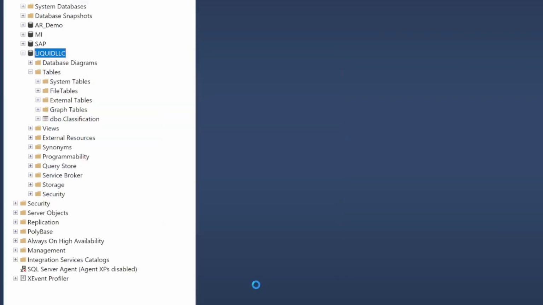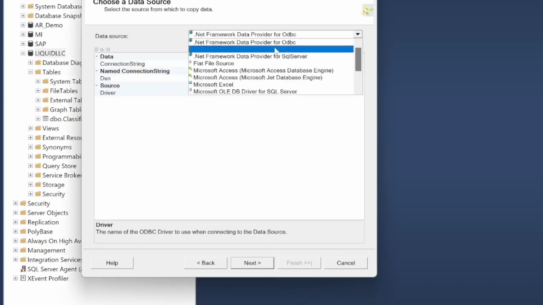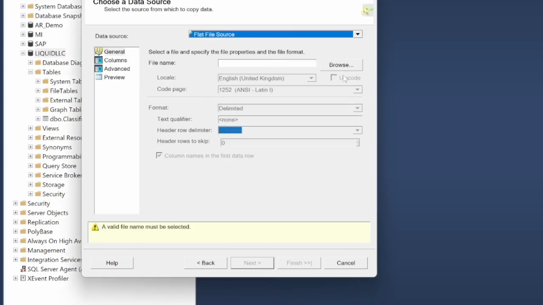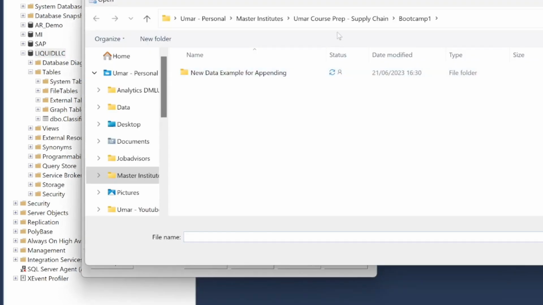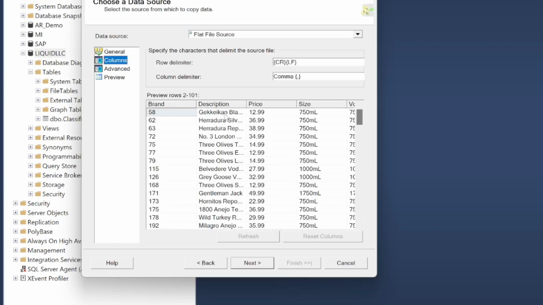So go here, import data. Next. This is a CSV file, so you have to select flat file, which is the file type. I browse, I look for CSV. This is the one. And there is a text qualifier, which is double quotes. Give that, and you can see all the column names here.